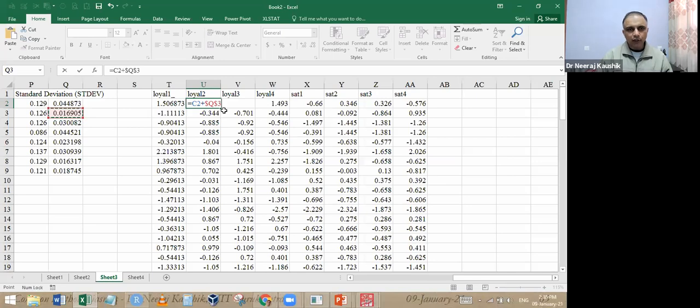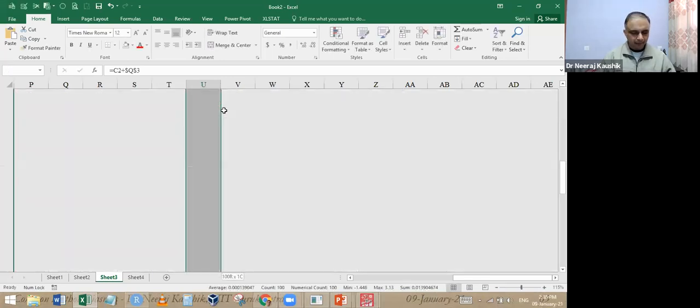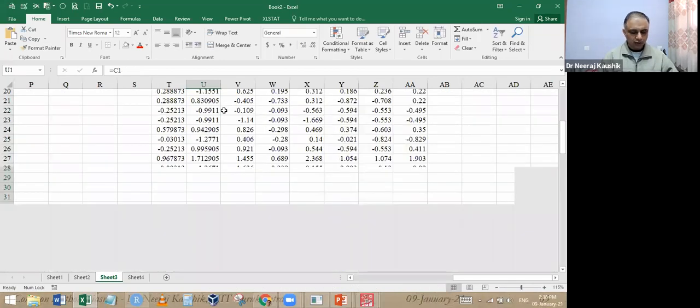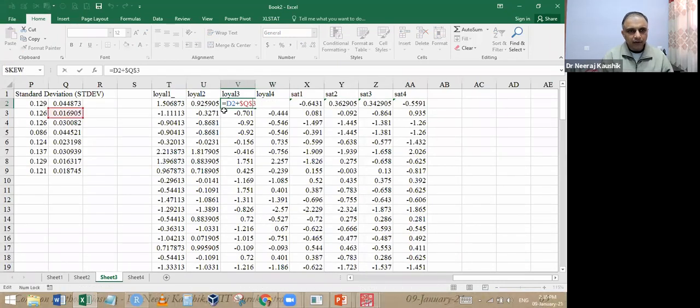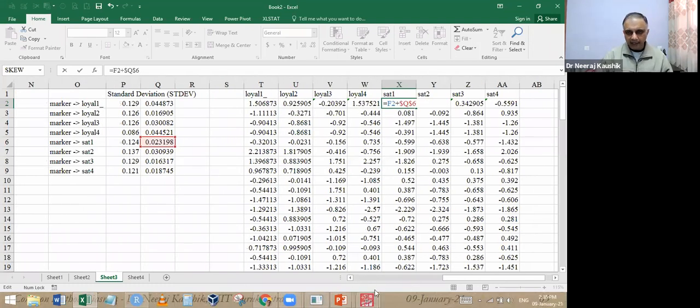Dollar means the same value, the absolute value. Now let me try to do it for all, one by one. Let me make it 4, next it will be 5, next it will be 6. You need to see that whenever it's a satisfaction one, that value needs to be added in all.